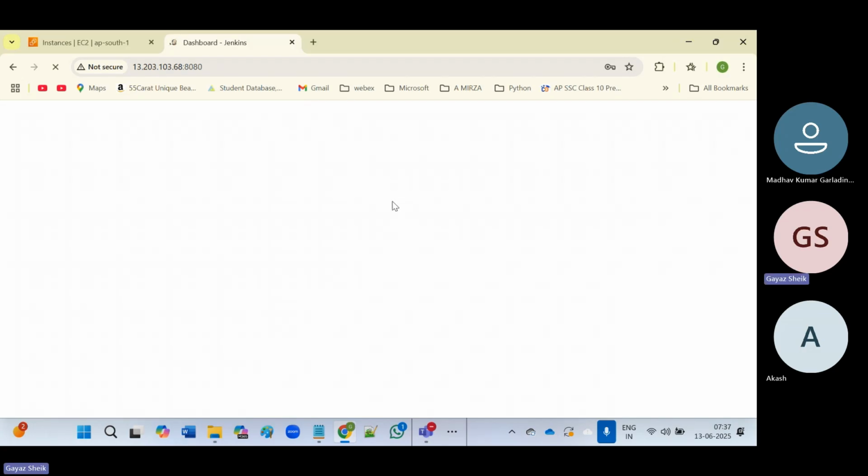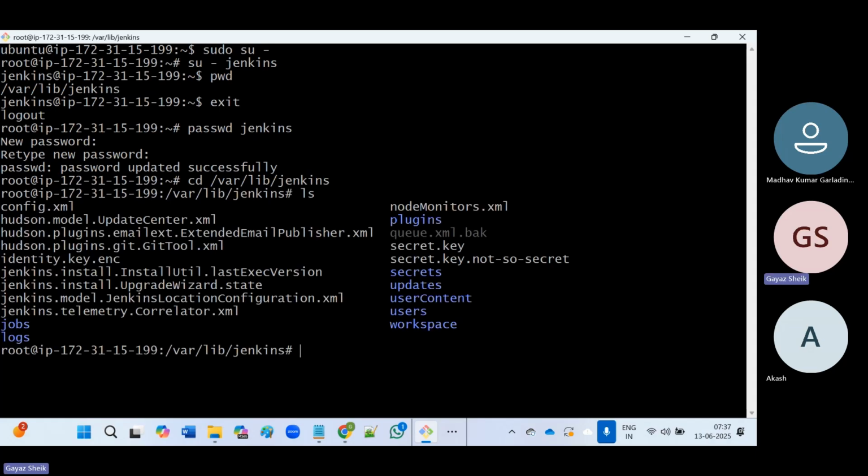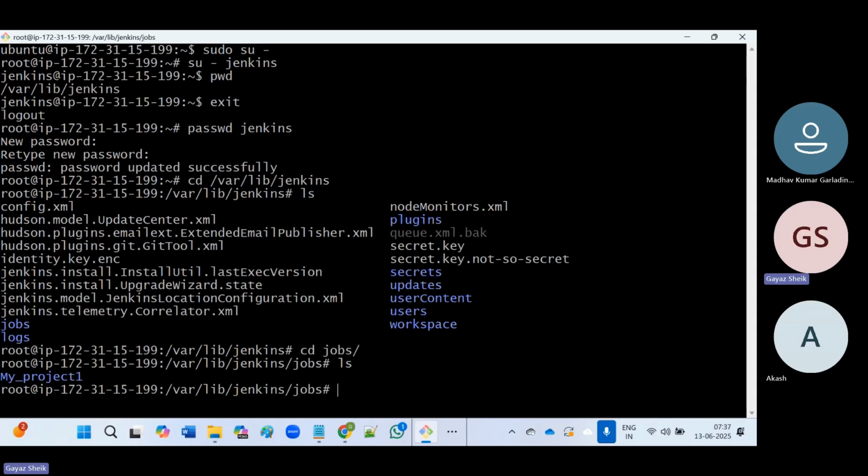As of now, we have created only one project, and we can see its details from the Jenkins home directory. So cd /var/lib/jenkins. Here you can see the jobs directory and the workspace directory. Go to the jobs directory, and under it you can see the project details.